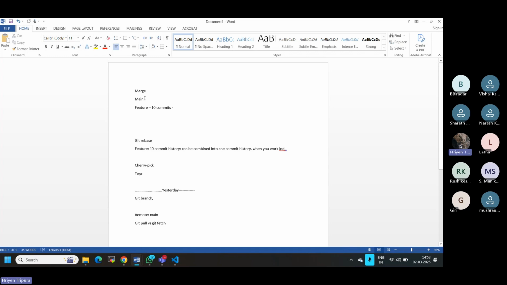That means you will not have one unique commit ID. With rebase you would have only one instead of 10. But here you'll have all 10 if you committed 10 times on your feature branch. Whatever commits you did, let's say 10 or 20 times, the same thing is going to be replicated in your main branch. History means whatever changes you made 10 times, all the history will be stored.